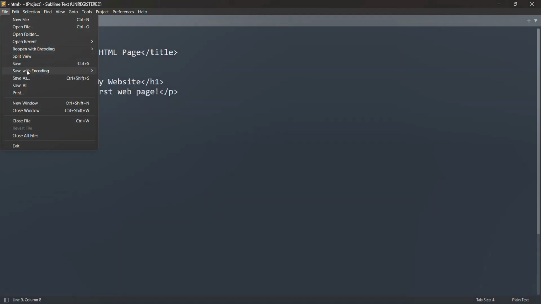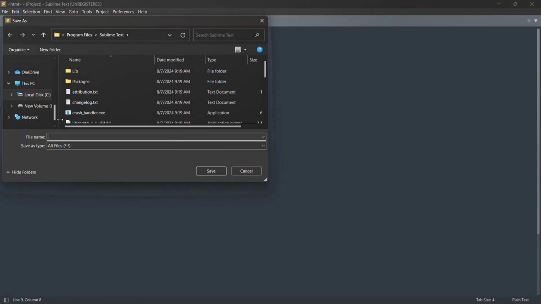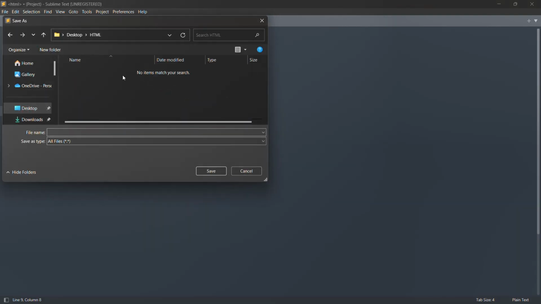Now, we need to save this file with the .html extension so the browser knows it's an HTML page. Name the file index.html.